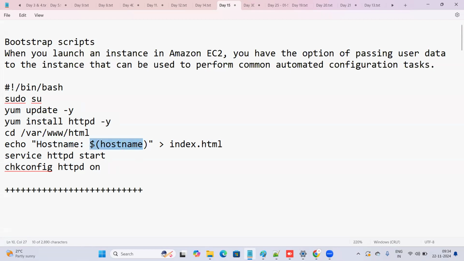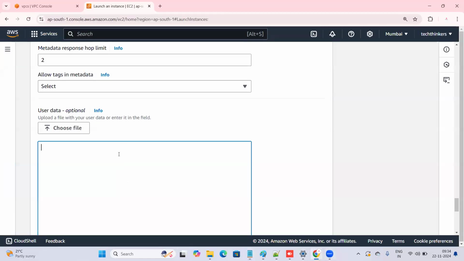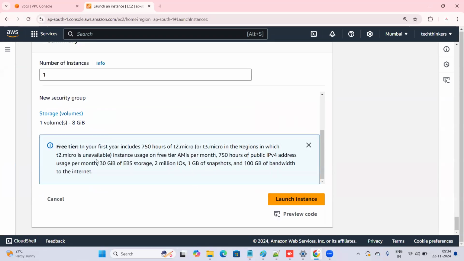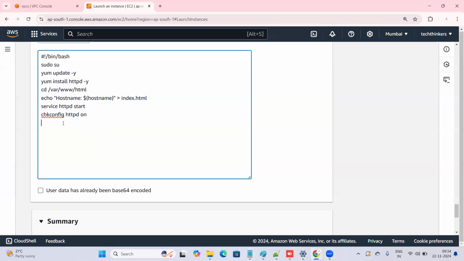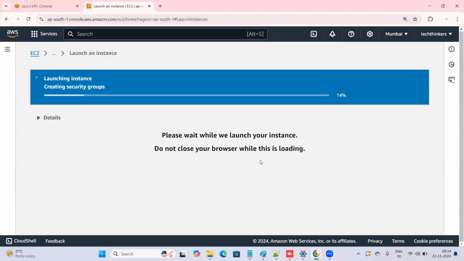Dollar host name means the dollar is used for printing the host name. I'm just copying the script. If you're not aware of shell scripting, all these things we will discuss when we start with the DevOps course. I'm saving this. Make sure you have provided the correct script. Yes, I've provided the script and I'm launching the instance.